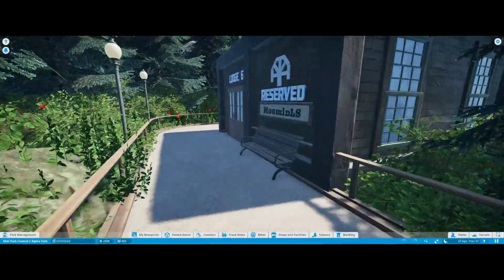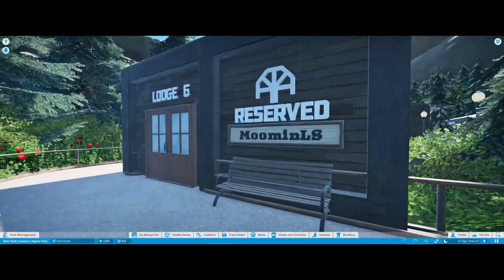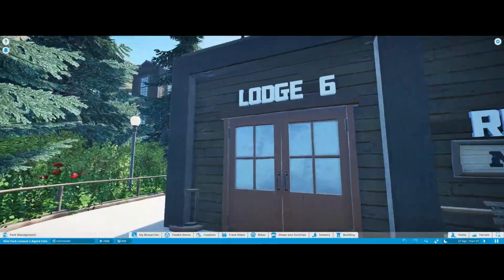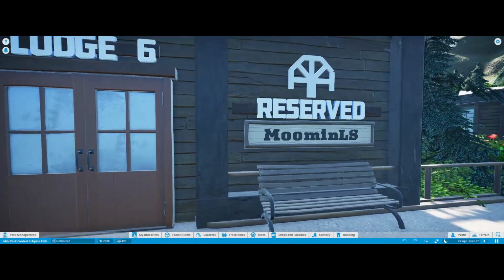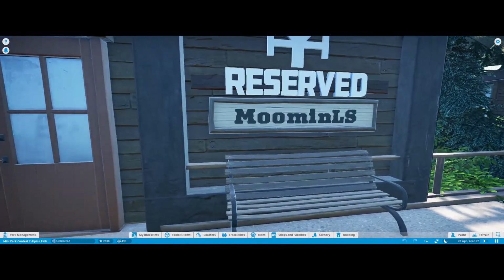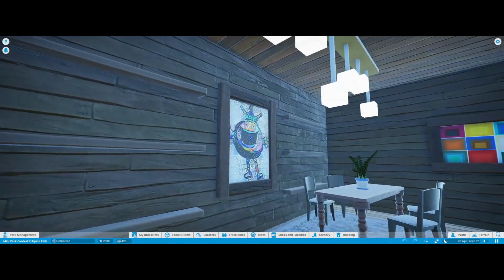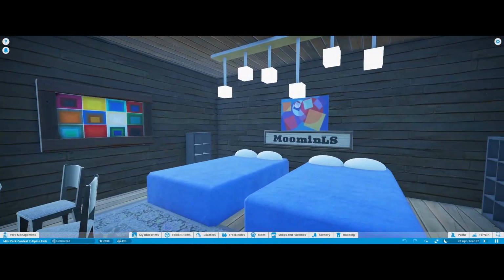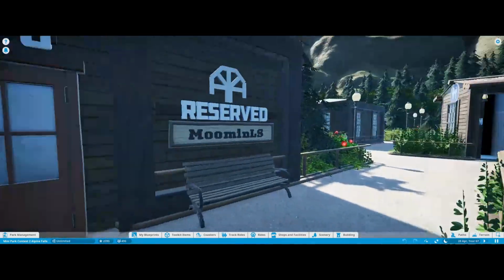And then we come around here to Lodge 6, Moomins. Oh, sorry, Moomin Little Socks, because his name doesn't fit all the way on the sign, sorry. So Moomin Little Socks, and that stands for. And then we go in here for the interior, really nice, same design.